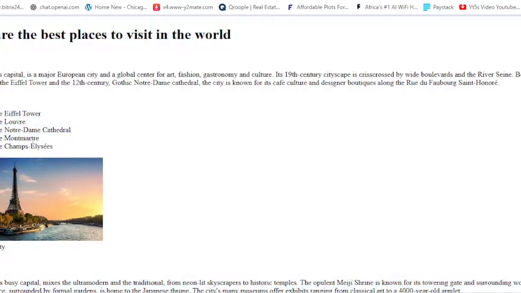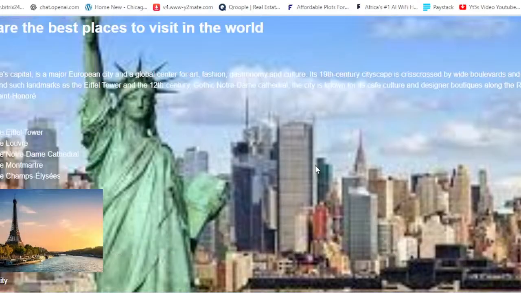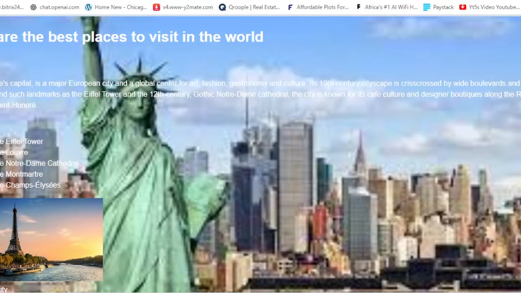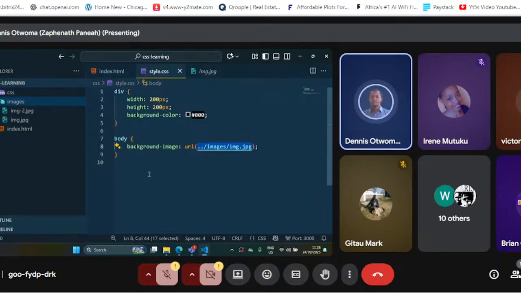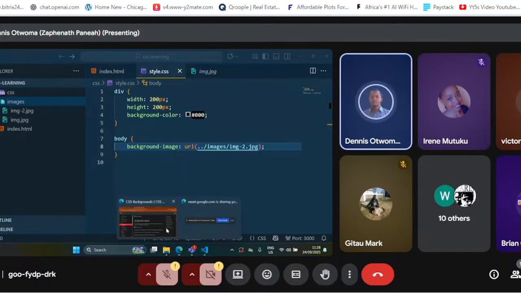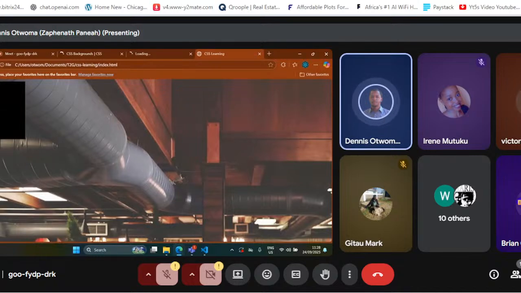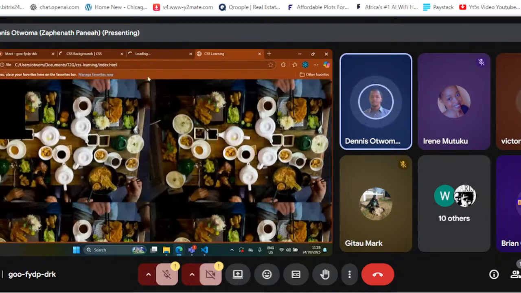So back to CSS learning, and then images, and then I place this image here. So I can just call this img2. Let us just use here img2.jpg. When an image is small, by default the browser will repeat that particular image for it to cover the entire browser. So you can see in this case, this image has been repeated.